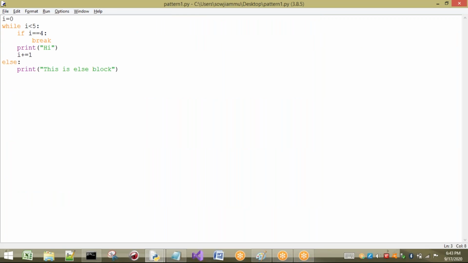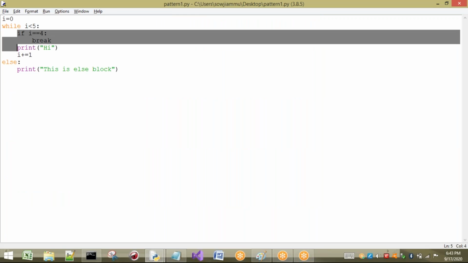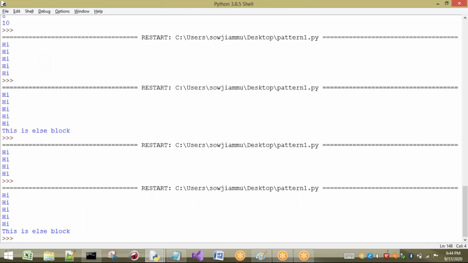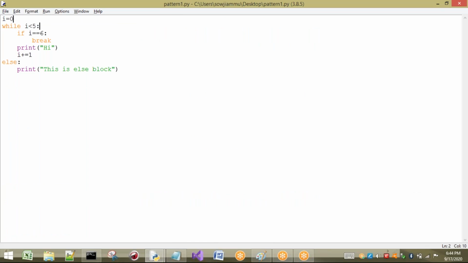Now, break is there in your program, but it is not going to execute. If i equal to 6, will i equal to 6 be true anywhere in this while loop? No. Now see, F5. What happens? The else block is executed. The reason is, see here, i less than 5.